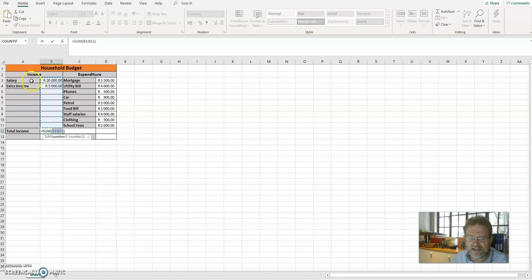Now, I've only got salary and extra income, so I could just select the two of them and I'd get the same total. But what if something else comes in? You know, someone offers to pay rent for living in an outhouse or something. So what I'm going to do is select the whole column, and then if I add to it later, anything added there will update as well.